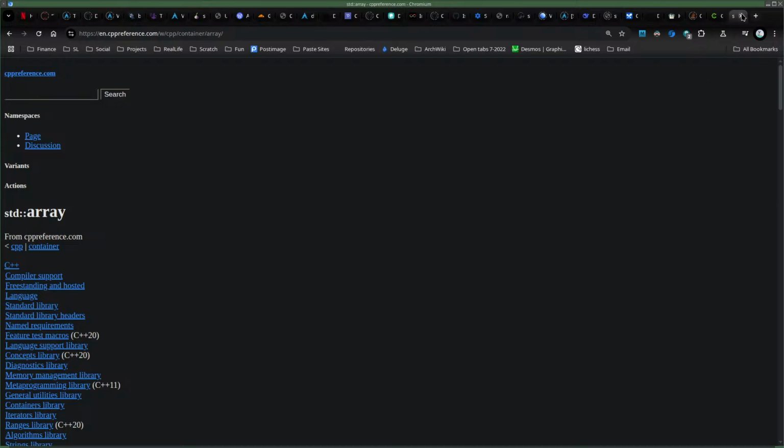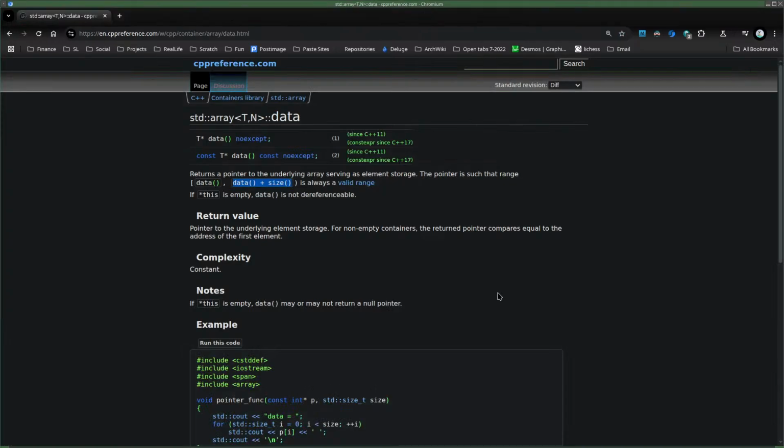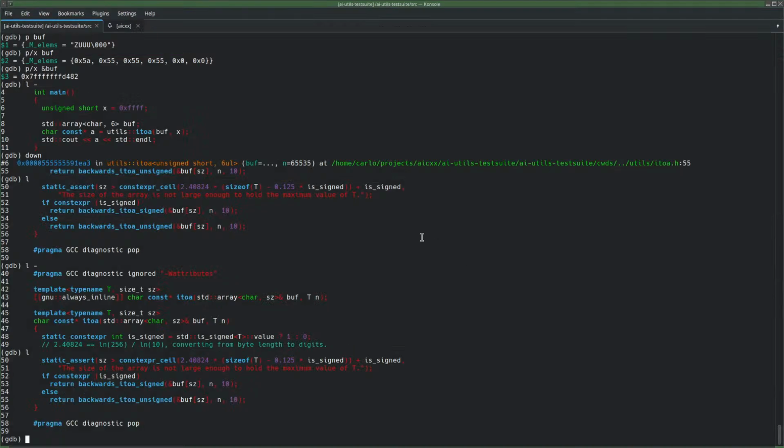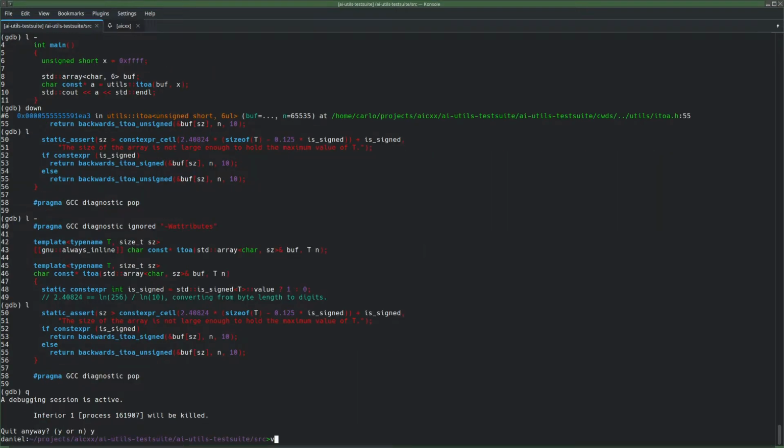I don't want to see this. It's just scary, man. I have to sleep in an hour. What is this? I don't want to see that either. I want to go here. Quit. Yes. And the problem was at line 55 of this file.